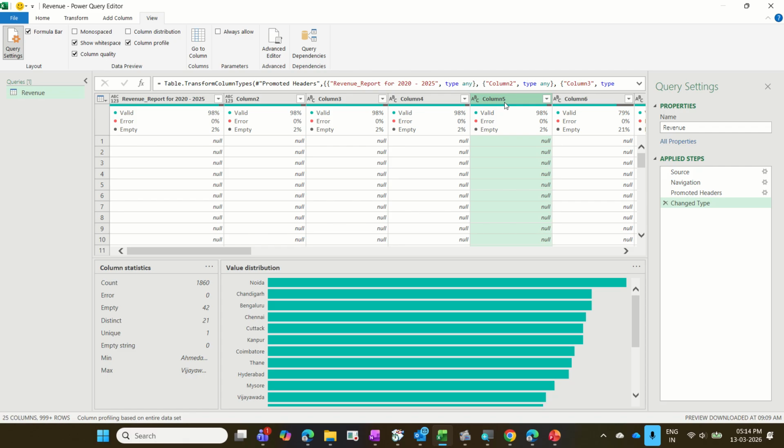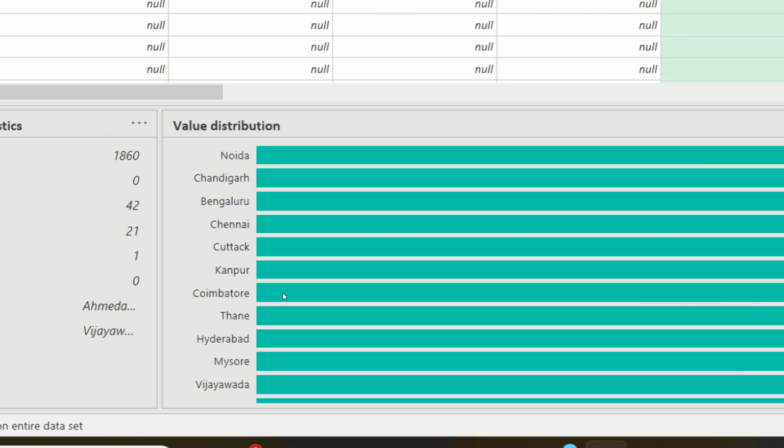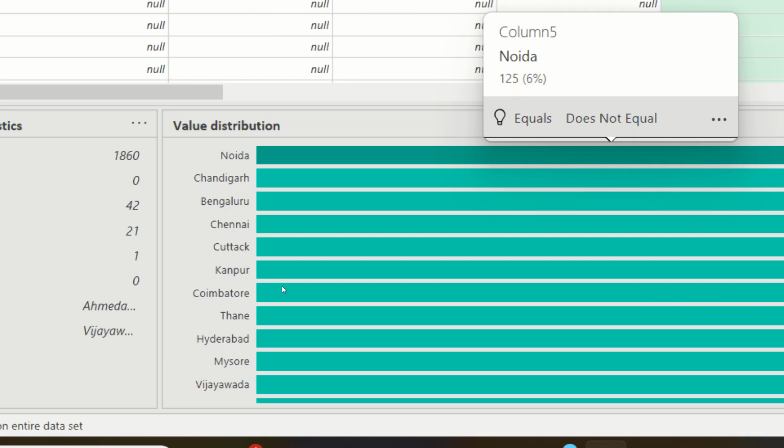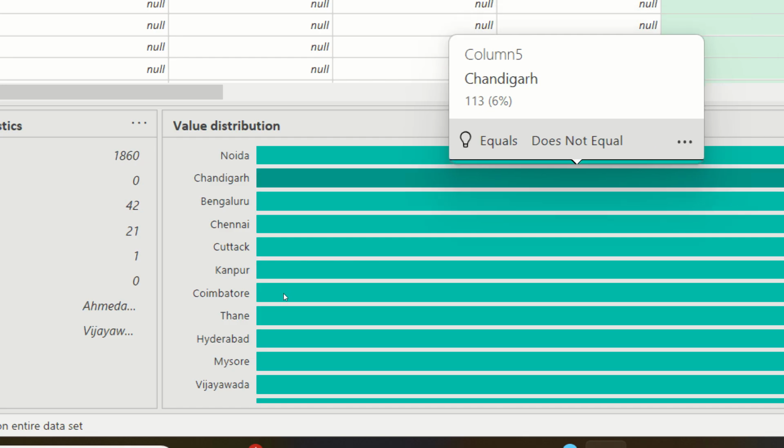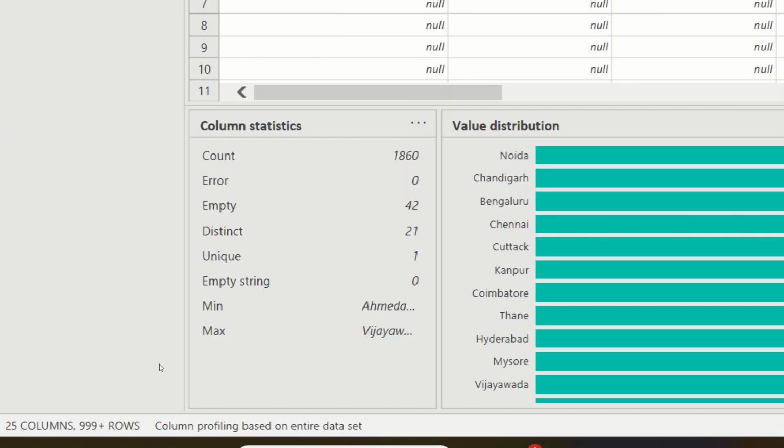What is that minimum, maximum? Alphabetical order. It's not based on your data. Actually, based on data, Noida is having more data. You can see Noida is having 125 data and Chandigarh is having 113. But this minimum and maximum is, as he has told rightly, alphabetical. Alphabetically, Ahmedabad comes first, and alphabetically, Vijayawada comes last.